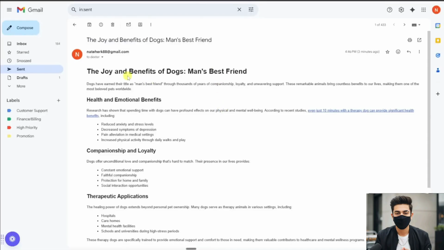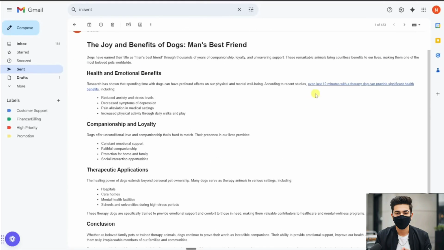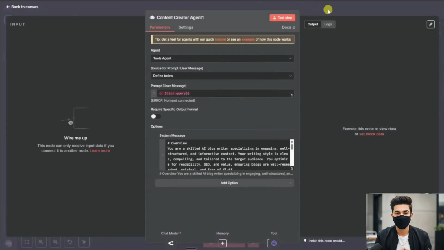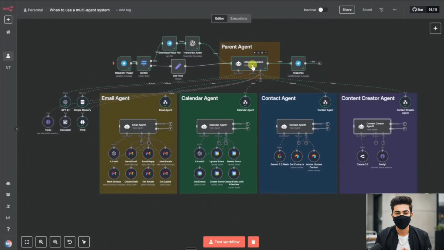As you can see here, there was a title, there were headings, there were inline links, all that kind of stuff. And because we have all of this specialized, can you imagine if we had all of that system prompt thrown into this one agent and gave it access to all the tools? Just wouldn't be good.